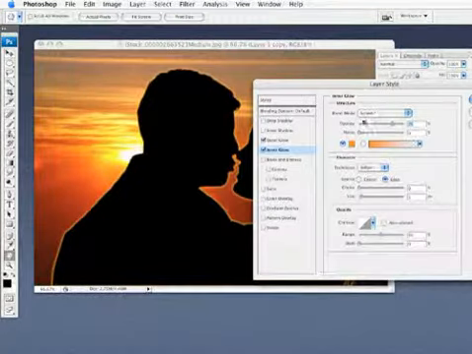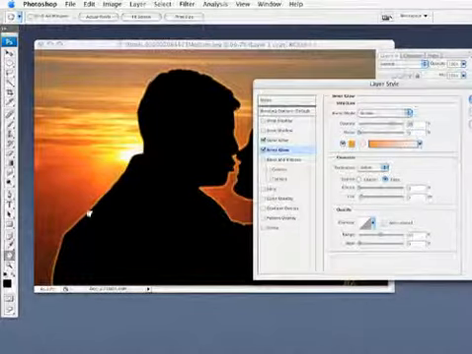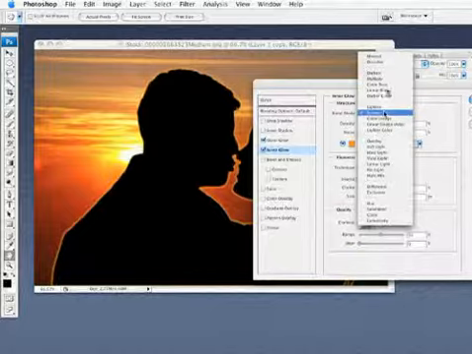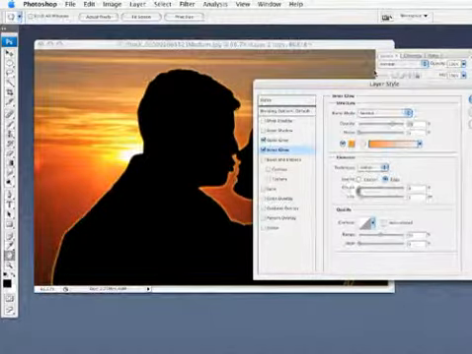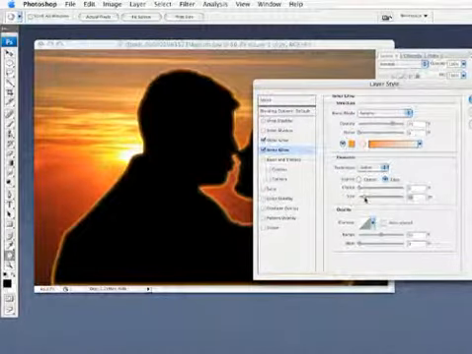And because by default it's on screen mode, well, we're against the black. See, the inner glow is going to be applied to the inside of this shape, which is black. So screen won't work here. We're actually just going to put it back to normal and increase the size up a little bit. There you can see that glow is coming through.